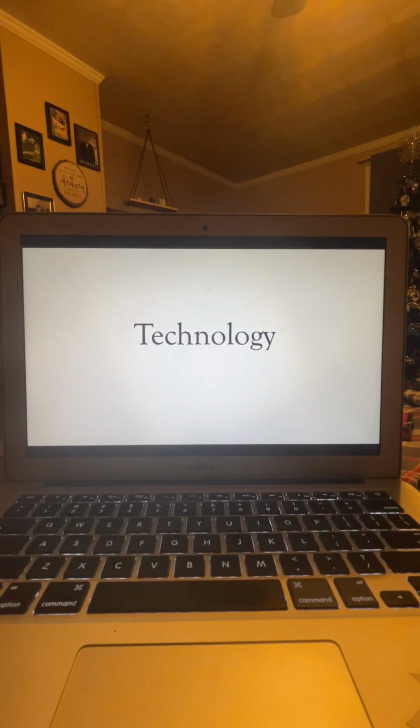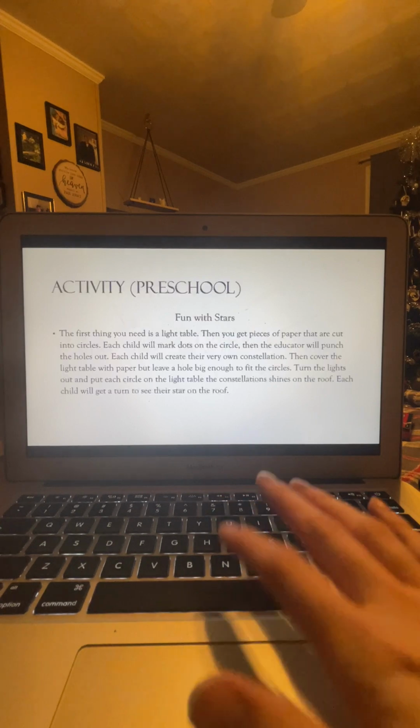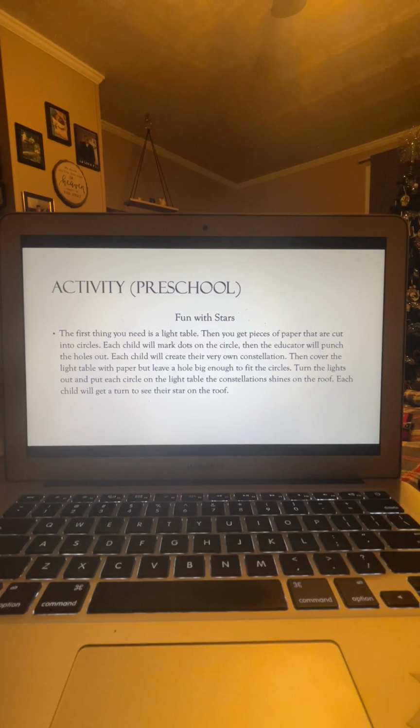The next topic is technology. So this activity is for preschool as well, and it's called Fun with Stars. And the first thing you'll need is a light table. Then you get pieces of paper that are cut into circles. Each child will mark dots on the circles, then us as the educators will punch the circles out using a hole puncher, and then it'll create holes or constellations.